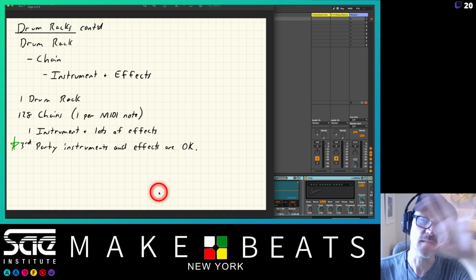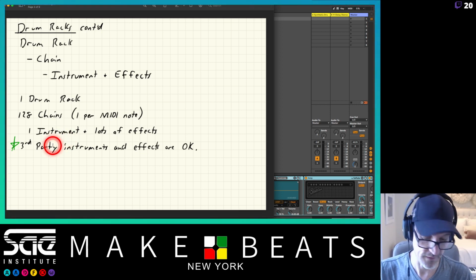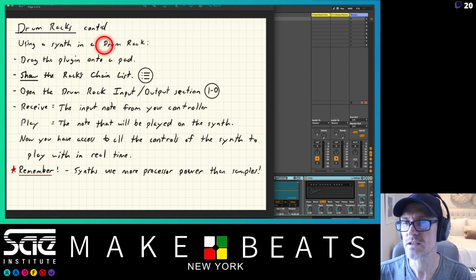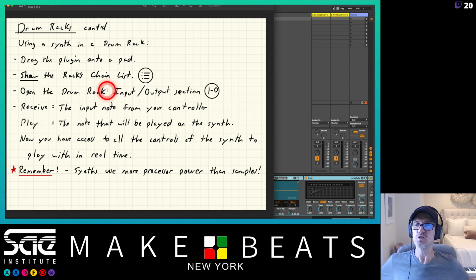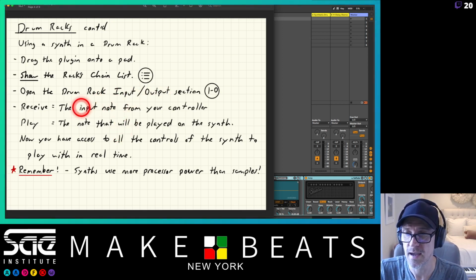I don't really recommend doing 128 of these, but you can certainly do that and have a lot of stuff in there. There is a way that I use my drum racks that I'm going to show you in just a second when I'm dealing with samples and things. You can have one instrument and lots of effects. Third-party instruments and effects are okay. And this right here takes you through using a synth and a drum rack. So first of all, you drag the plugin onto a pad, show the rack's chain list, open the drum rack input-output section, and set your receive notes up correctly.